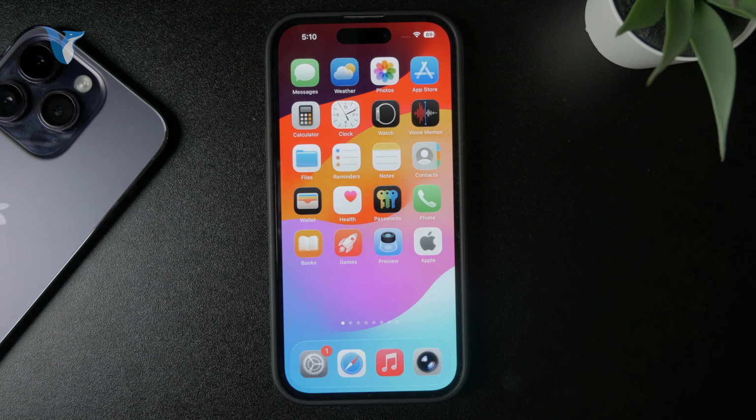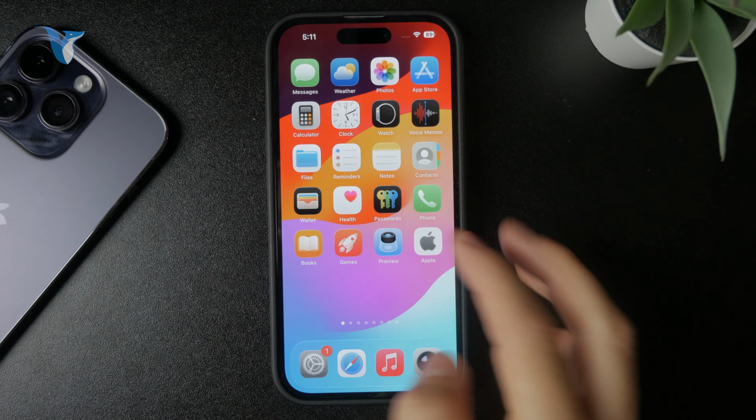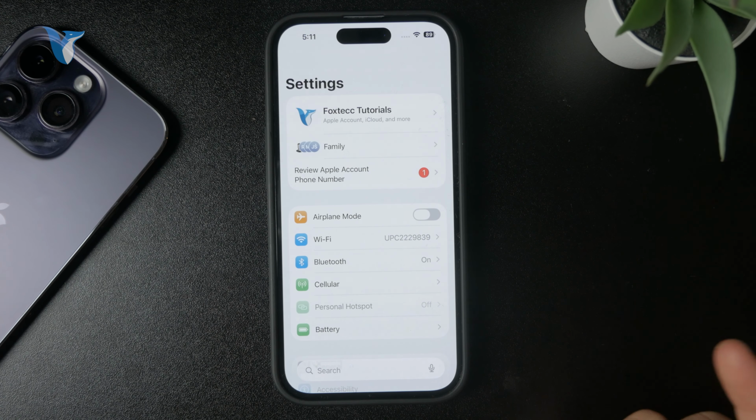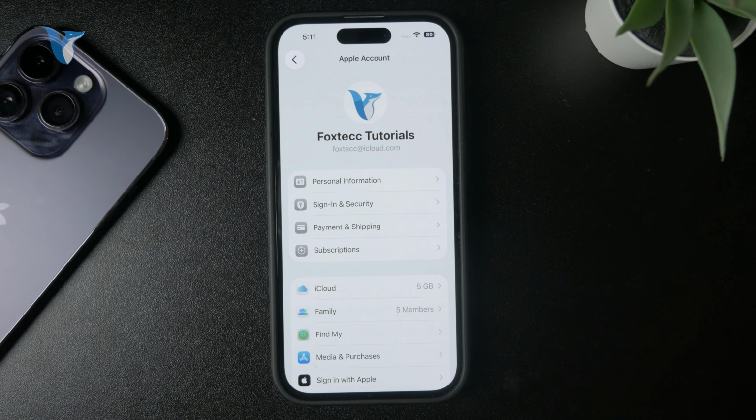So if you have, for example, more iPhones or an iPad as well, and if they are all using the same Apple ID, you can check it out by going to the settings, and at the top of the list, you can see your profile. So if you're signed in with the same Apple ID on all of them, it's likely that some of the features are going to be synced across your devices.